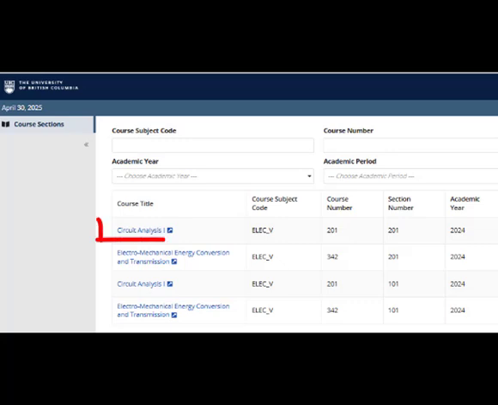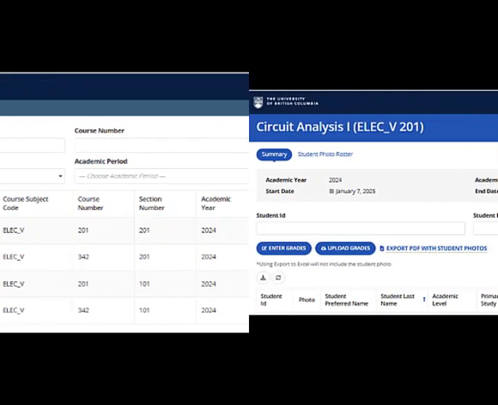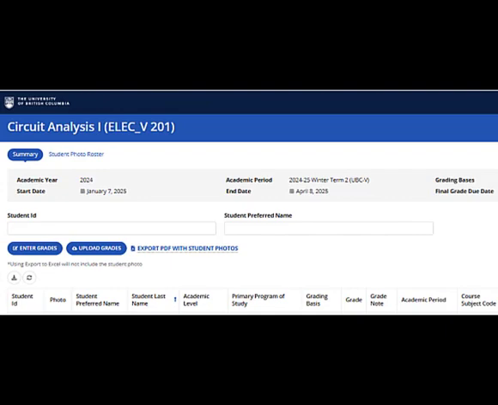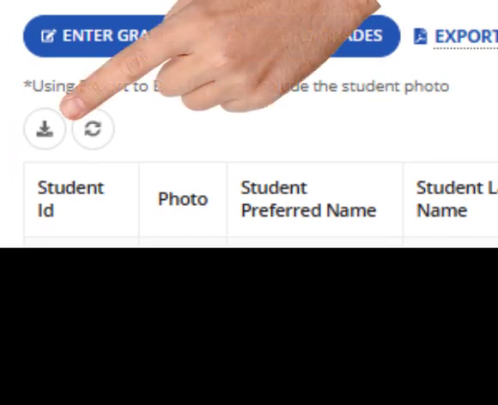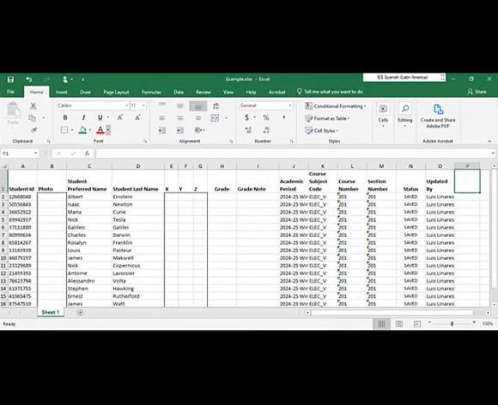Let's suppose that I want to enter the grades for my Circuits Analysis 1 course for the second winter term of 2024. Click on its name and the class list will appear. Down here on this corner, there is this tiny little icon to download the class list. Click on it. The downloaded Excel spreadsheet has three rows at the top that can be deleted.